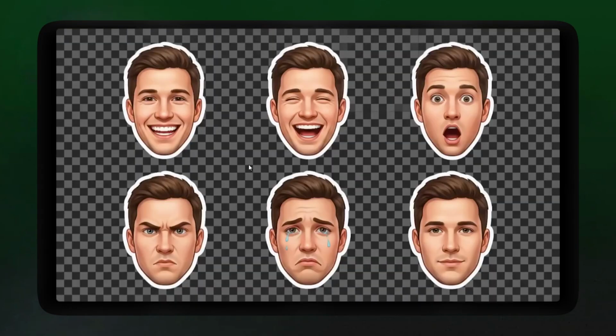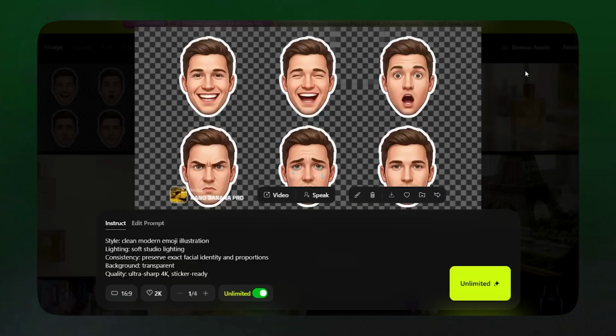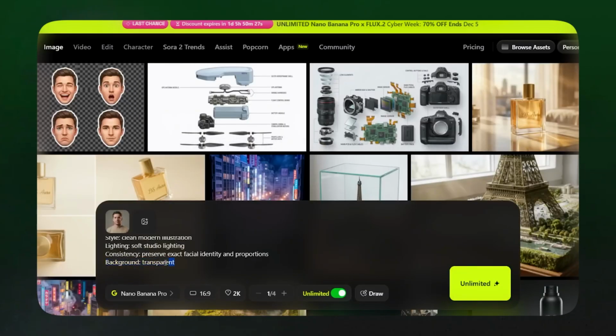The face shape is consistent in every emotion. Now, let's do a reaction pack. I'll edit the prompt and generate again. There you go. The face shape and character is consistent in each reaction. This is crazy. The eyes, nose, and mouth all match perfectly.